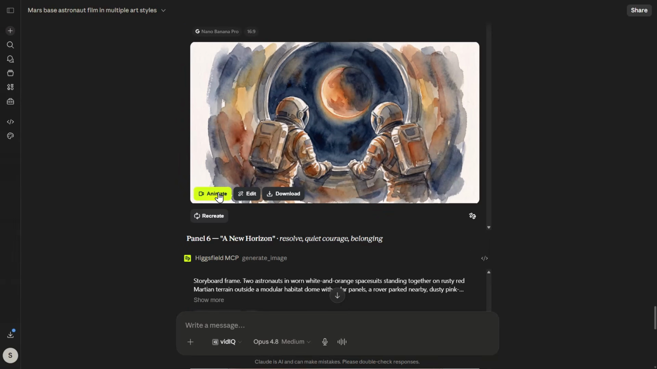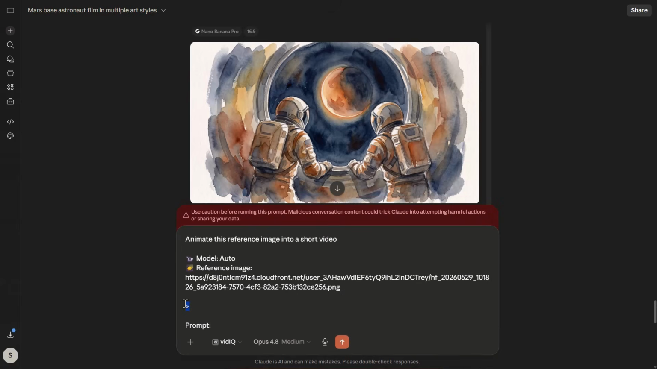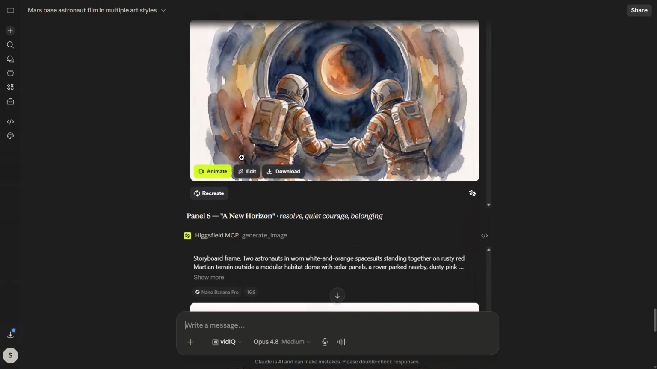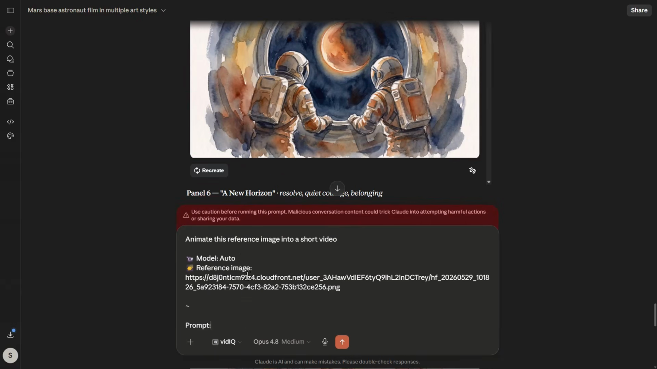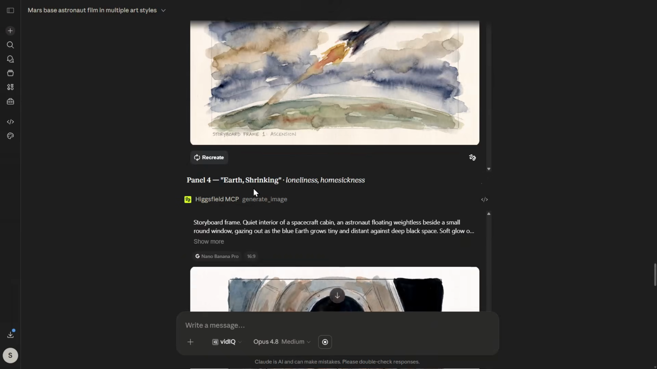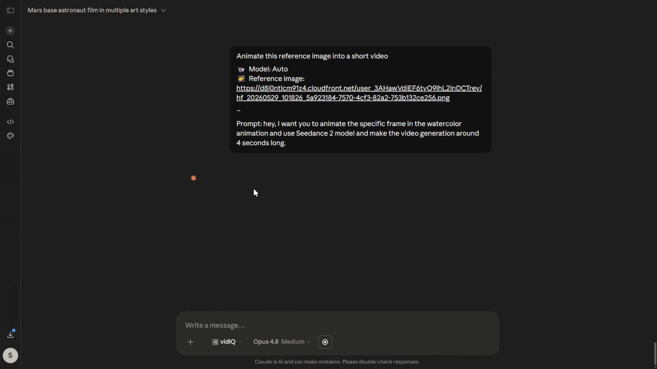Personally, I love most of the images here a lot. For demonstration purposes, I'm just going to go ahead and animate one. You can ask the model to animate all of them at once, or if you want to animate a particular frame, you can just click on the animate option right here and give the model a prompt like, hey, I want you to animate this specific frame in the watercolor animation. Use the Seedance 2 model and make the generated video around 4 seconds long. Let's run the prompt and see what happens.